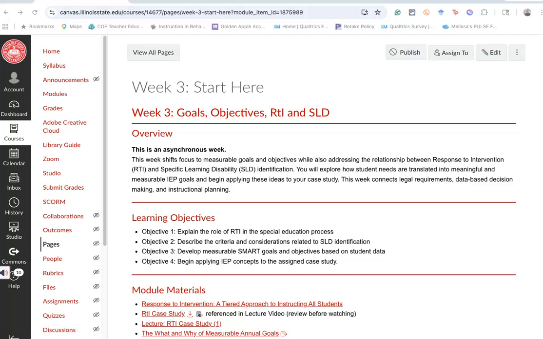So, doing a little bit of framing for the work of this week. We are going to focus on 2 different areas. The first is going to be around response to intervention, or RTI, with a more focused lens that connects to the identification of specific learning disabilities, or SLD, as an eligibility.